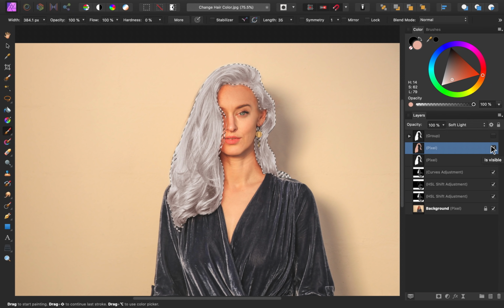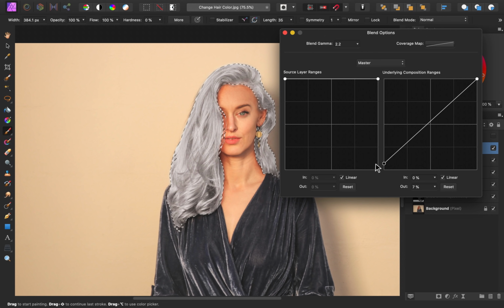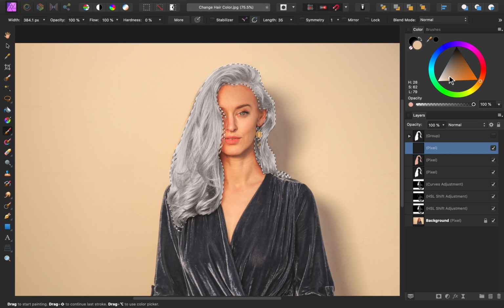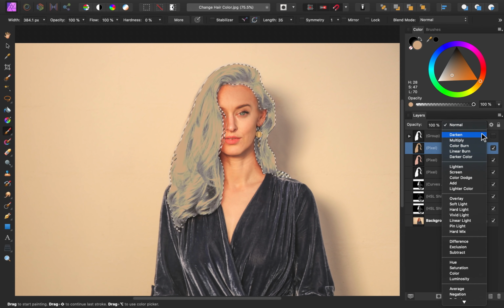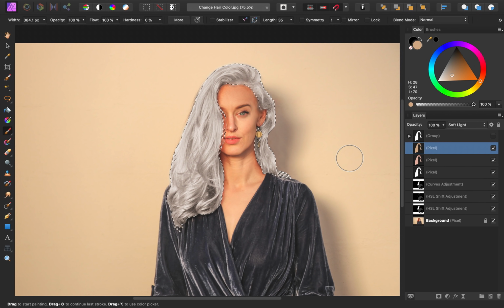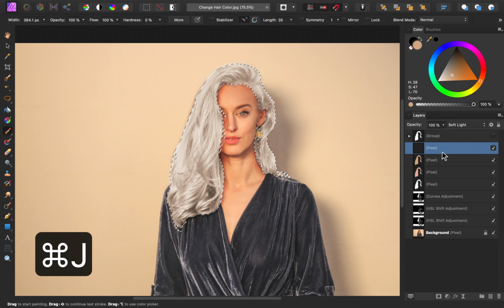And as I go, I don't want to lose my shadows, so I'm also going to click on the blend ranges and I'll bring down that shadows node. Then we can add more and more layers to get the color just right. This time, I'm going to add more of a yellow color. And I think that's looking pretty good, so I'll duplicate it.